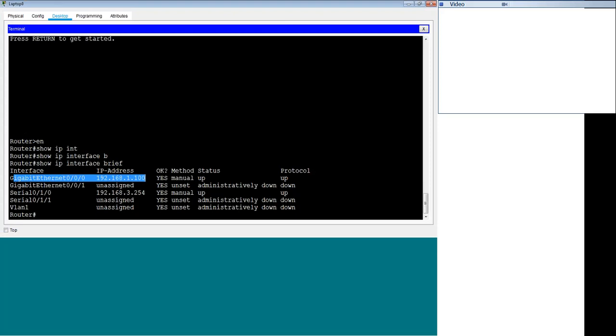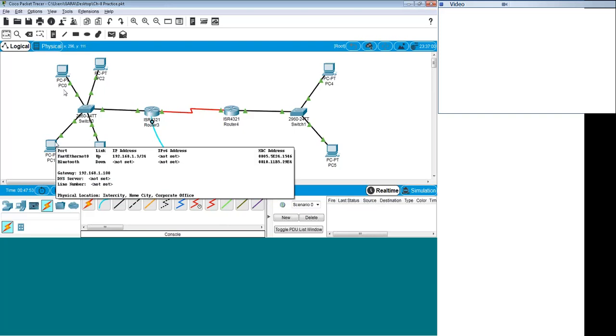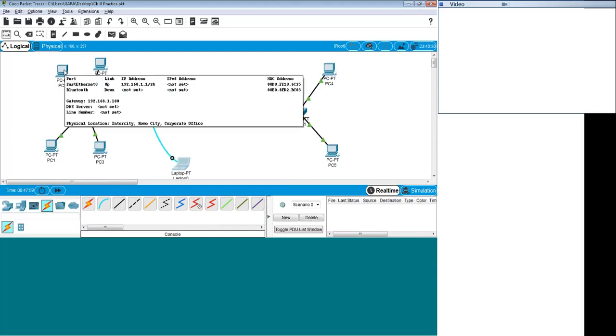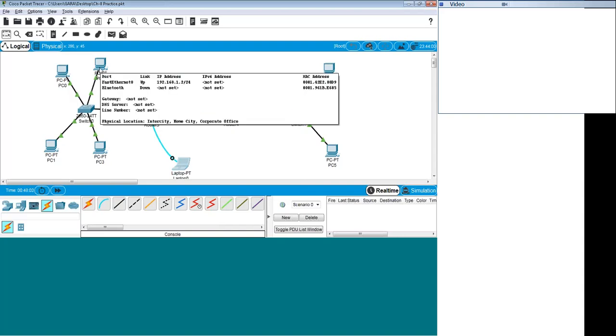192.168.1.100. Okay, so this is the network portion. This is the host portion. As we have said, the default gateway of the router, which belongs to this network, should be within the same range. This is 192.168.1. Also, this is 192.168.1 and 192.